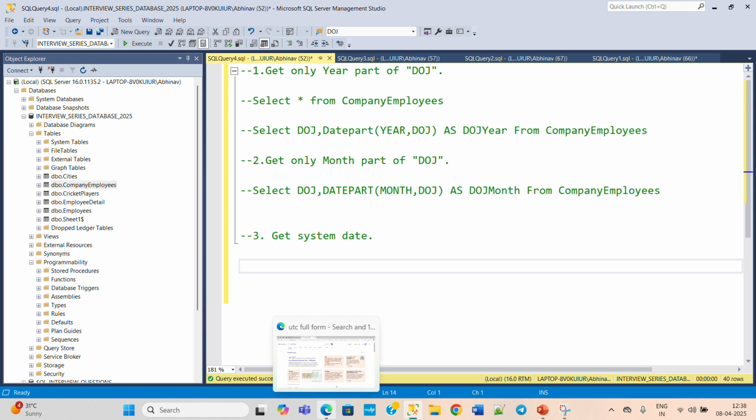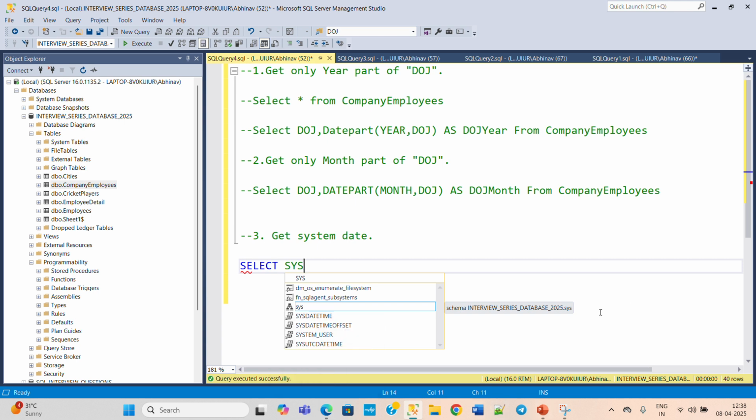So you can go for a detailed description there. Now how we will extract that? So basically the system date function will provide you the current system date. Okay, so select sys date and time, sys date and time.